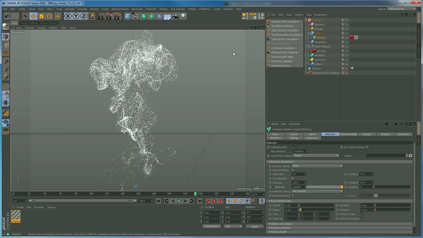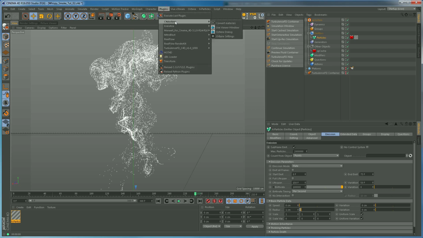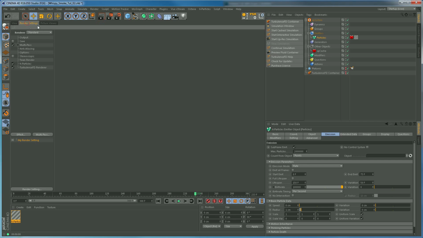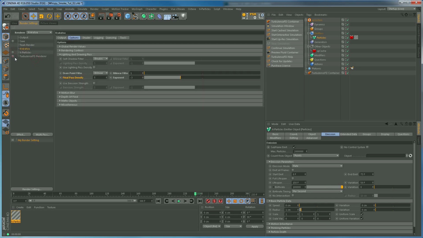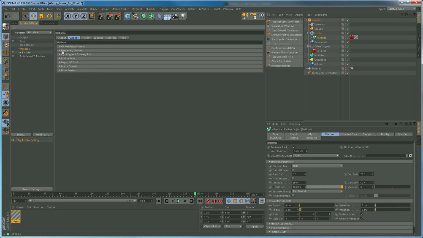Where we find Krakatoa is in our plugins menu, and we have this list of Krakatoa objects. That is most of the stuff that we will need. But then we also need to look in our render settings, and select Krakatoa as the renderer we're going to use. As soon as we select that, we can deselect Xparticles and Turbulence. Now under Krakatoa, we've got all of these different Krakatoa settings, which at first look incredibly confusing and complex, and they take a bit of getting your head around. Fortunately, we only need to use very few of these settings for our smoke sim. So let's go back to the viewer.